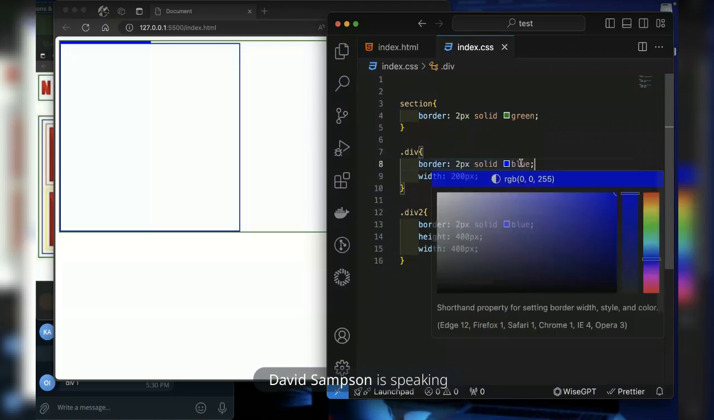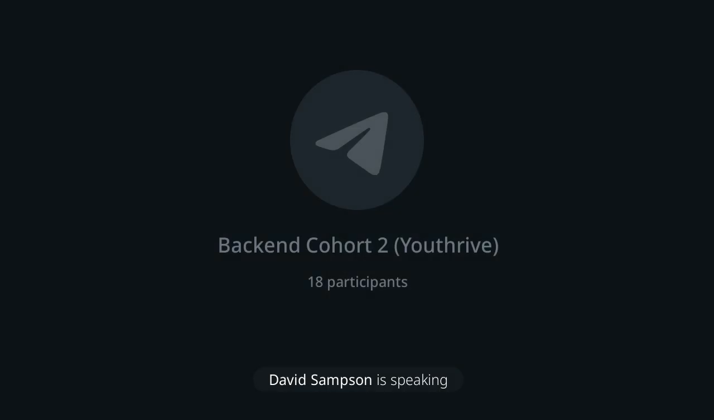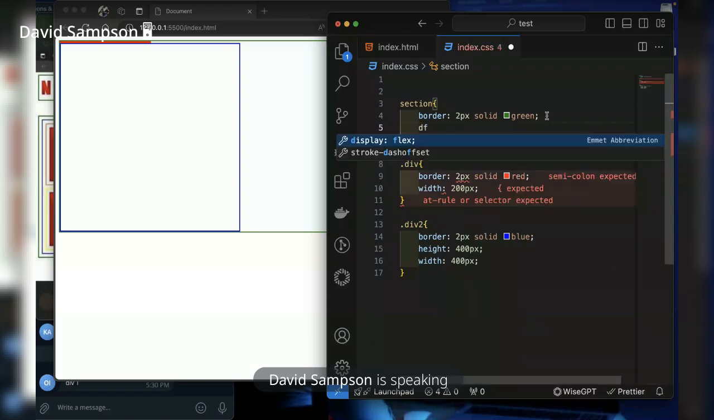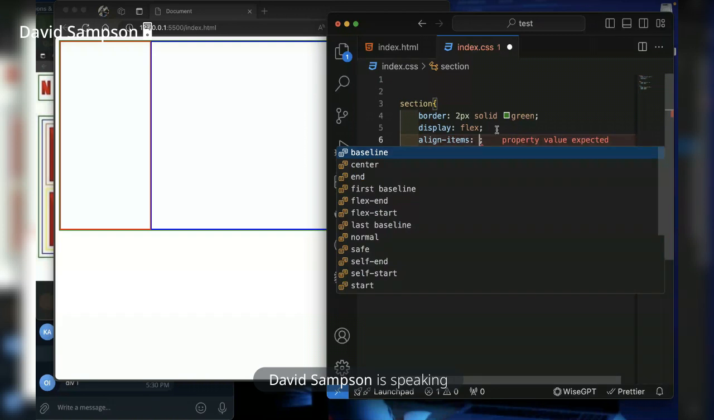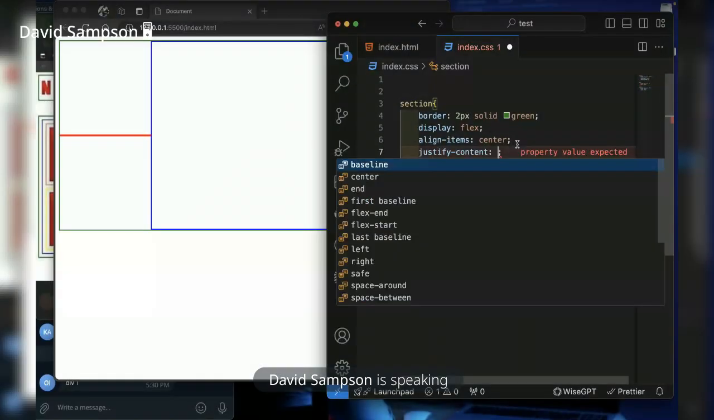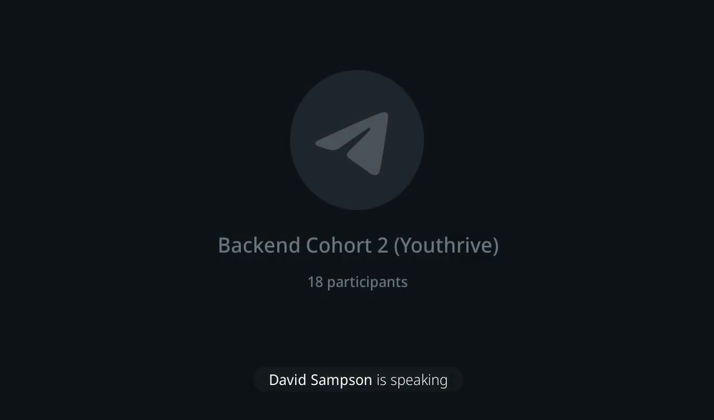Not blue, but rather let's try red. All right, but the section is not displayed flex, so I have to display flex. I have to align items center. I need to justify content space between. Now this one is too small because there is nothing inside. I can increase the height with the same height that this one has.